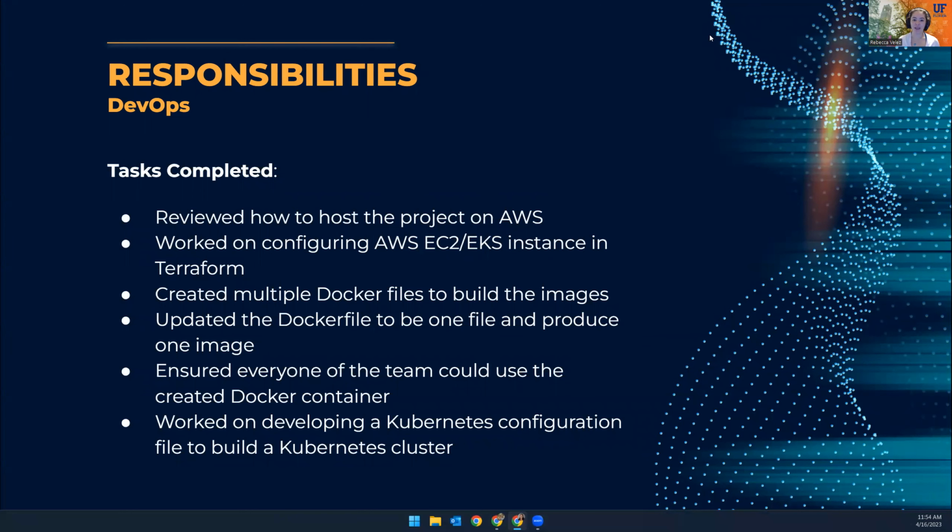Hello, my name is Rebecca, and I am one half of the development and operations team along with Miriam. To go over our responsibilities, these are the tasks that we completed throughout the course of this semester. First off, we reviewed how to host our project on AWS, and we also worked on configuring AWS EC2 EKS instances in Terraform. Unfortunately, we were not able to actually host it on AWS due to some budgetary restrictions within the grant, but we were able to create multiple Docker files that would actually build images.